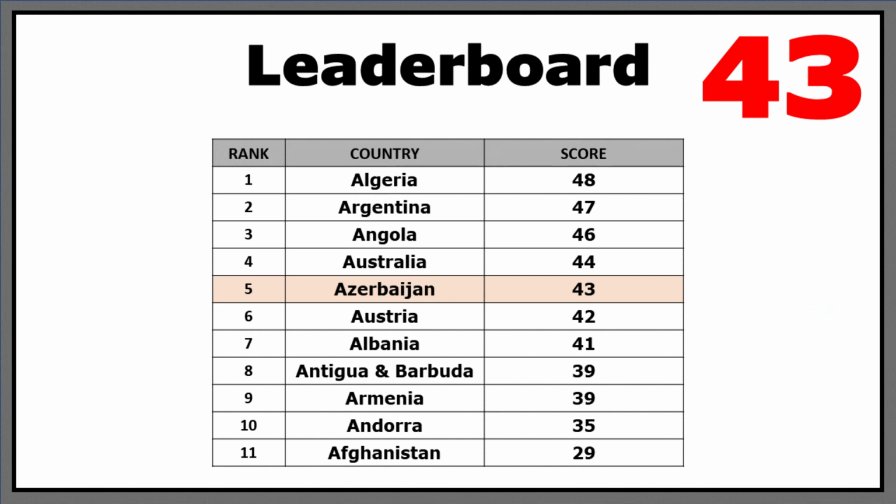And this is how the leaderboard looks after the last of the A's. Top spot is Algeria with 48, and bottom is Afghanistan with just 29.